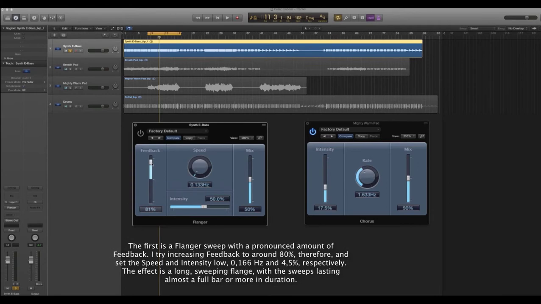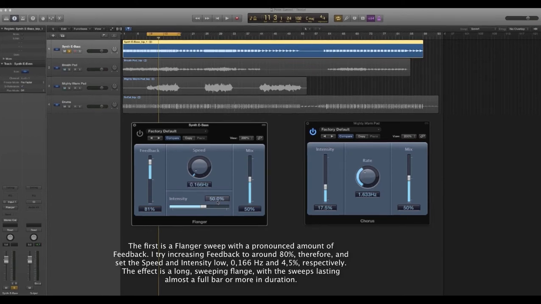The first is a flanger sweep with a pronounced amount of feedback. I try increasing feedback to around 80%, therefore, and set speed and intensity low, 0.166 Hz and 4.5%, respectively. The effect is a long, sweeping flange, with the sweeps lasting almost a full bar or more in duration.